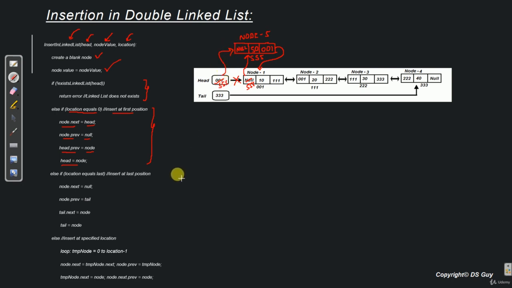Now let's say we want to insert a new node at the end of the list. So how do we do that? For that we have this else if block over here which has a few reference variables to be updated. The steps are again the same, that is we first create a blank node. Let's say node 6 is the node that we want to insert at the end of this list. We update a value here. Let's say we want to put value 60 here.